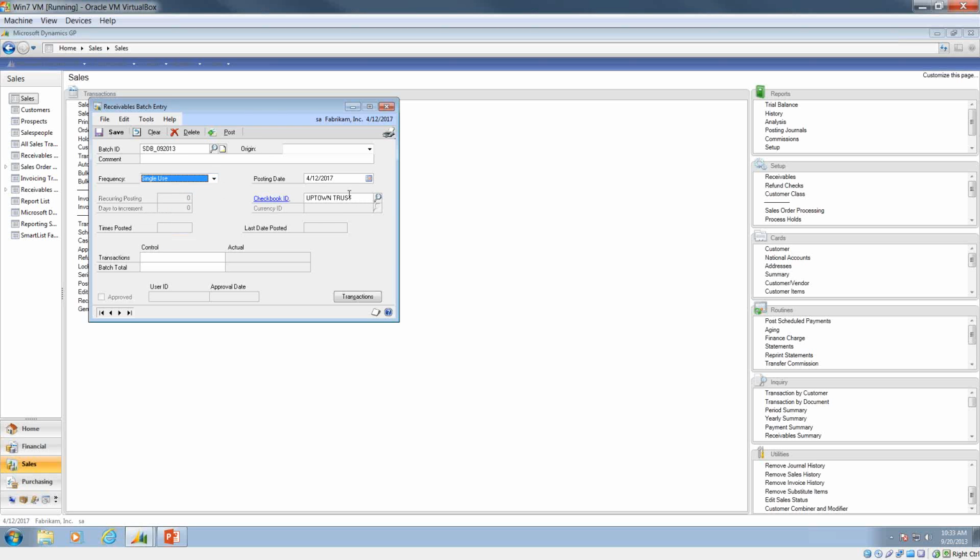We have checkbook ID, so that's going to be the default checkbook that's associated with the invoices. Currency ID, if you have multi-currency. Here, your times posted and your last date posted deal with reoccurring batches, and it just tells you, okay, you've posted this transaction 10 times, and that will show in your times posted. And then the last date posted was the date it was posted. So if we posted this batch and made it reoccurring, times posted would be 1, and the last date posted would be 4/12/2017.